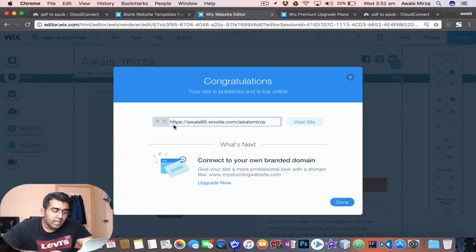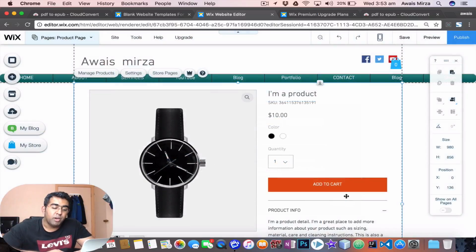So we have owaesmirza.wixsite.com/owaesmirza. So that's the site. You can bring your own domain as well, but you need to upgrade to connect your own domain. I have so many domains from GoDaddy.com, so even I can change those name servers from GoDaddy and they will attach that, but we need to upgrade, not a free version. Alright, so that's about it. This is a complete tutorial for Wix.com, and I hope you like it.